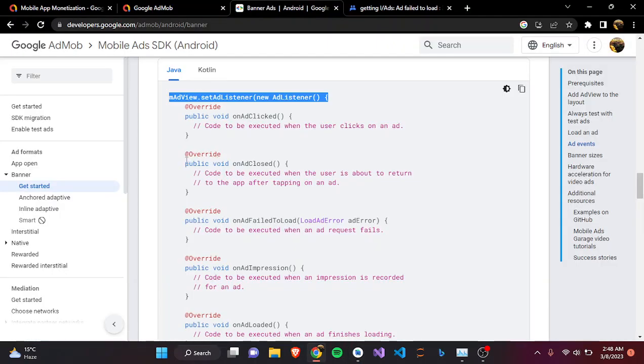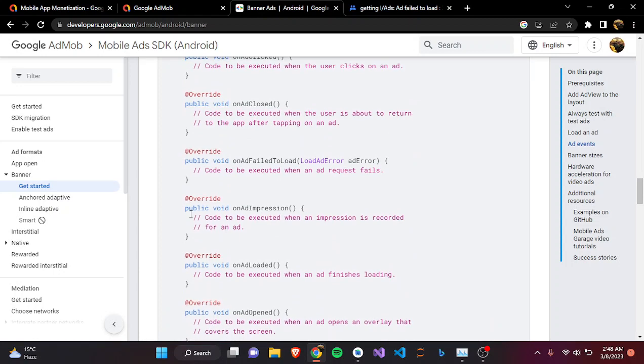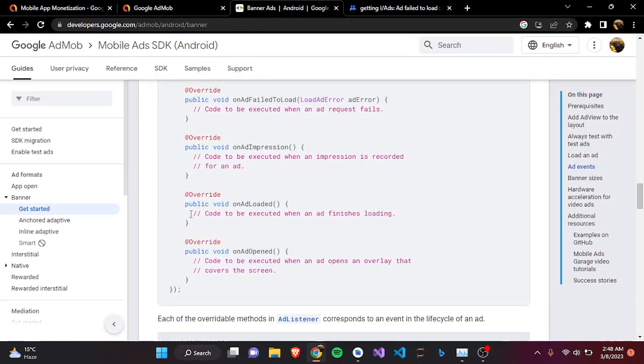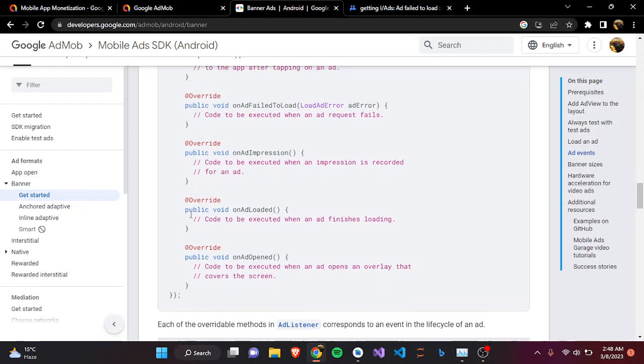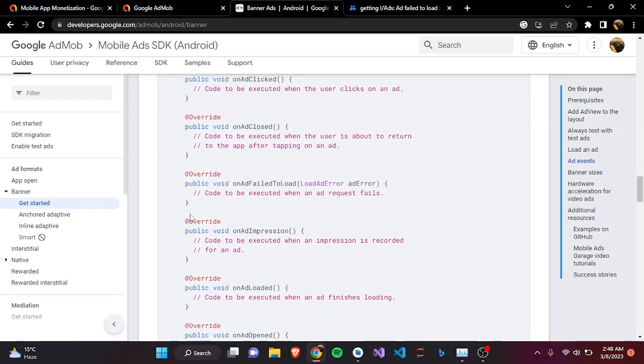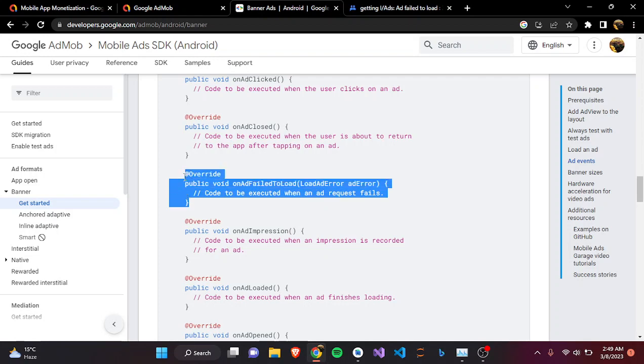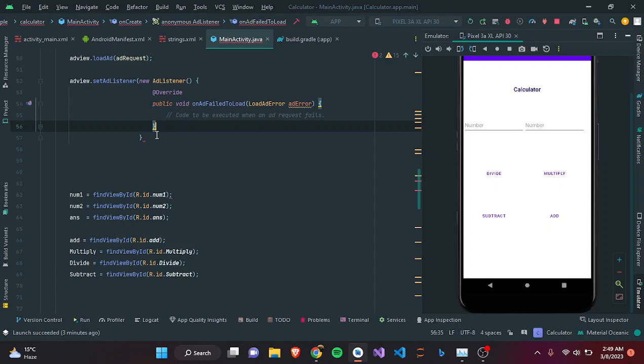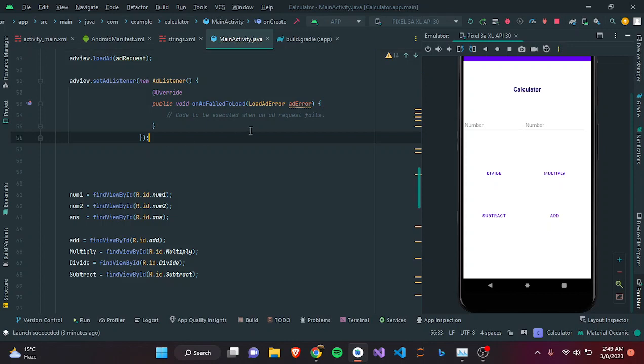Now you can select any of these: on ad impression, on ad loaded, on ad opened. These are different things that you can do when a certain action is performed on your banner ad. So what are we going to need? We are going to need on ad failed to load. So we are going to copy this and paste it over here. Now just put a square bracket and a semicolon so it will be all right.